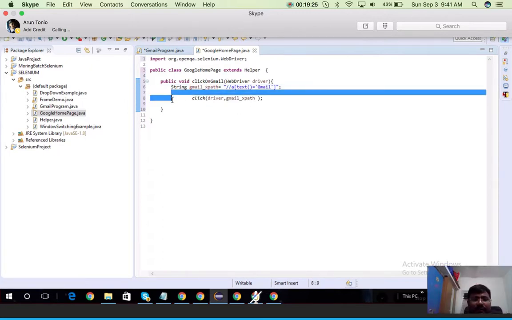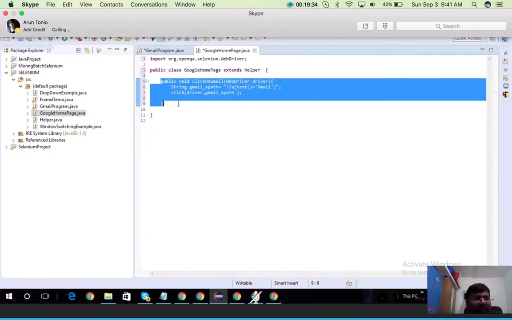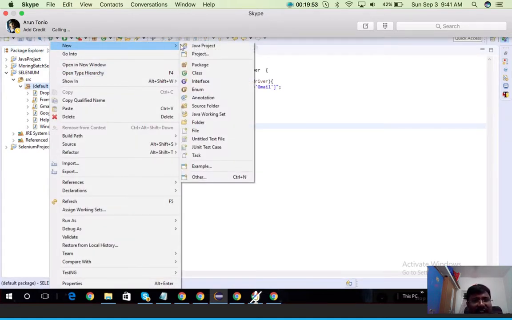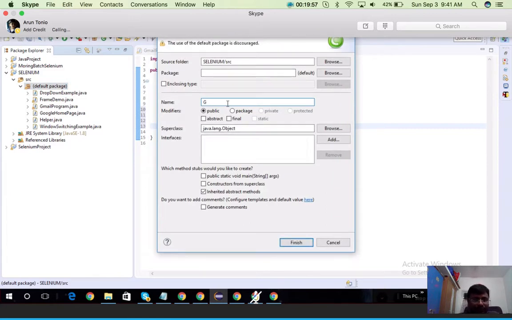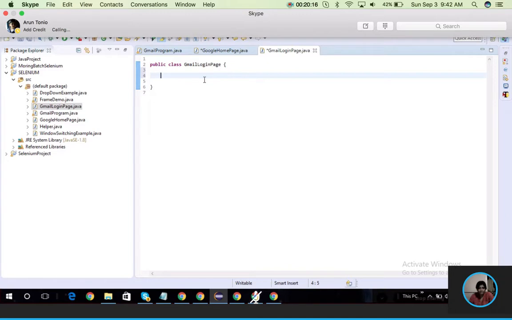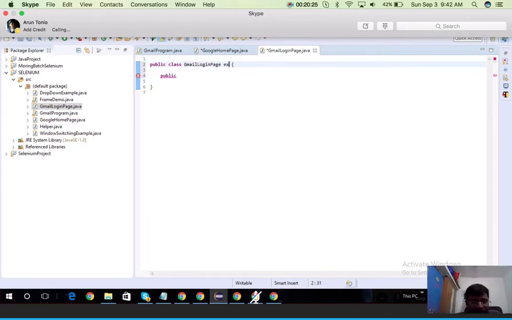Any doubt in this, guys? No. Click on Gmail: if anybody calls click on Gmail, it will automatically click and it will wait also, right? Next, after click on Gmail, what is the next page? Which page are we going to write? Login page, right? Class Gmail login page. Inside the Gmail login page, what methods are we supposed to write? Login. Enter user ID and password. All classes should extend helper, right? Helper extension is mandatory, right?